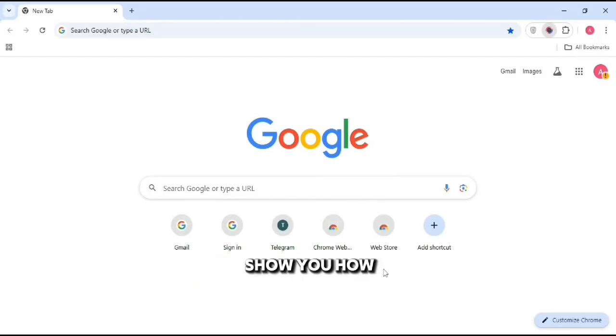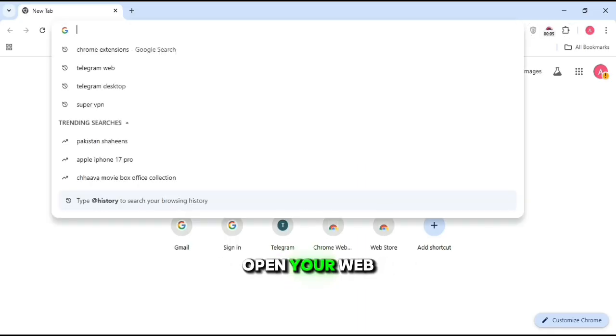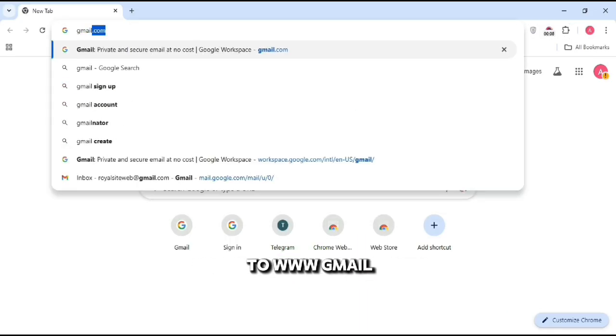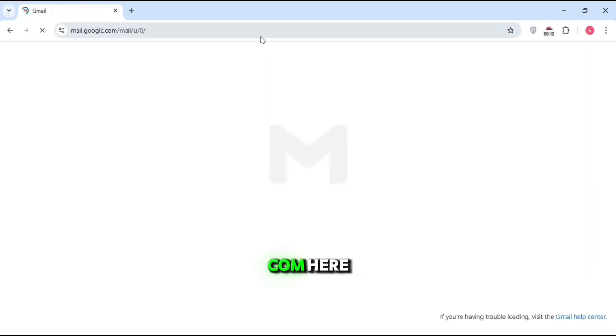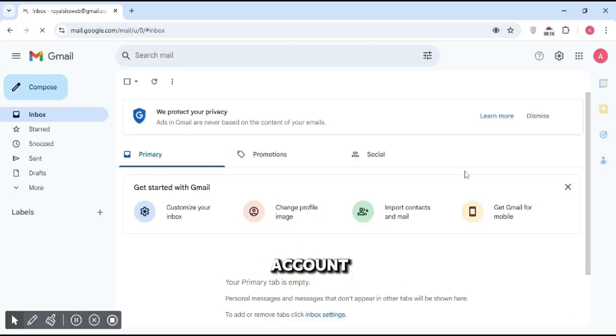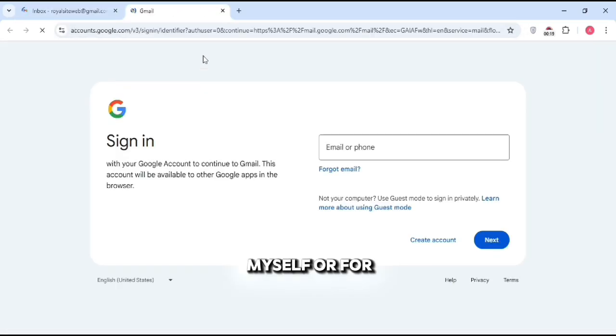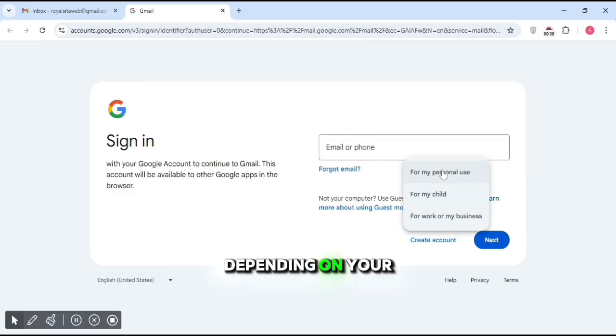Today I'm going to show you how to create a Gmail account in just a few easy steps. Whether you're a beginner or just need a new email, this guide is perfect for you. So let's get started. First, open your web browser and go to www.gmail.com. Here, click on Create Account and choose for myself or for my business, depending on your needs.